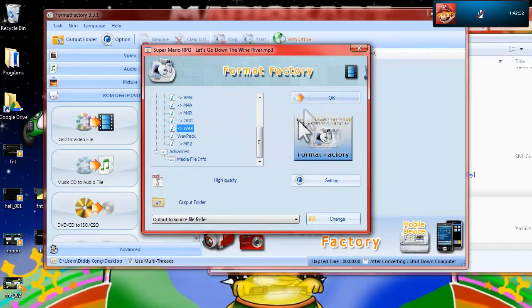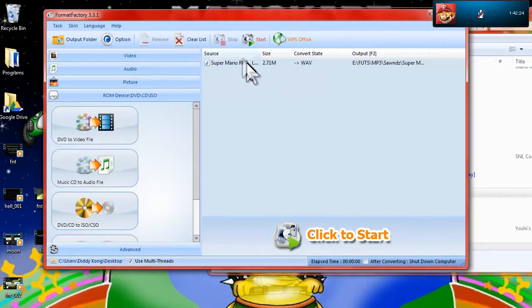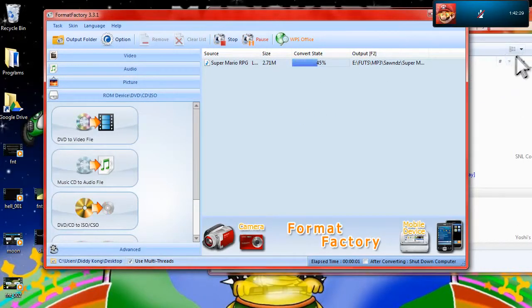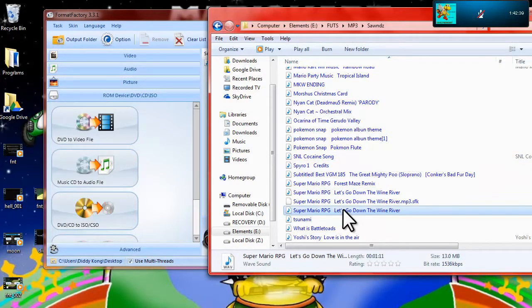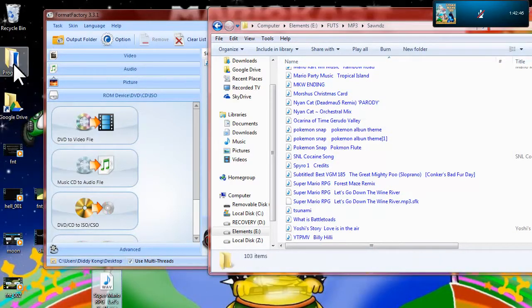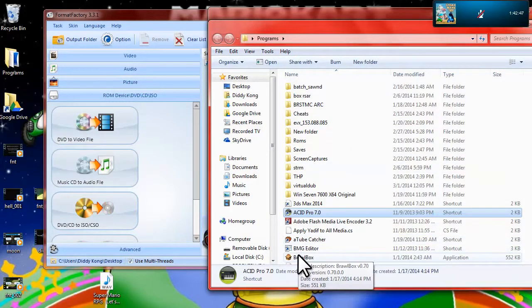So we're going to go ahead and convert this lazily. And take our WAV here. I'm going to move that here for now to make things easier. And we're going to open up BrawlBox.